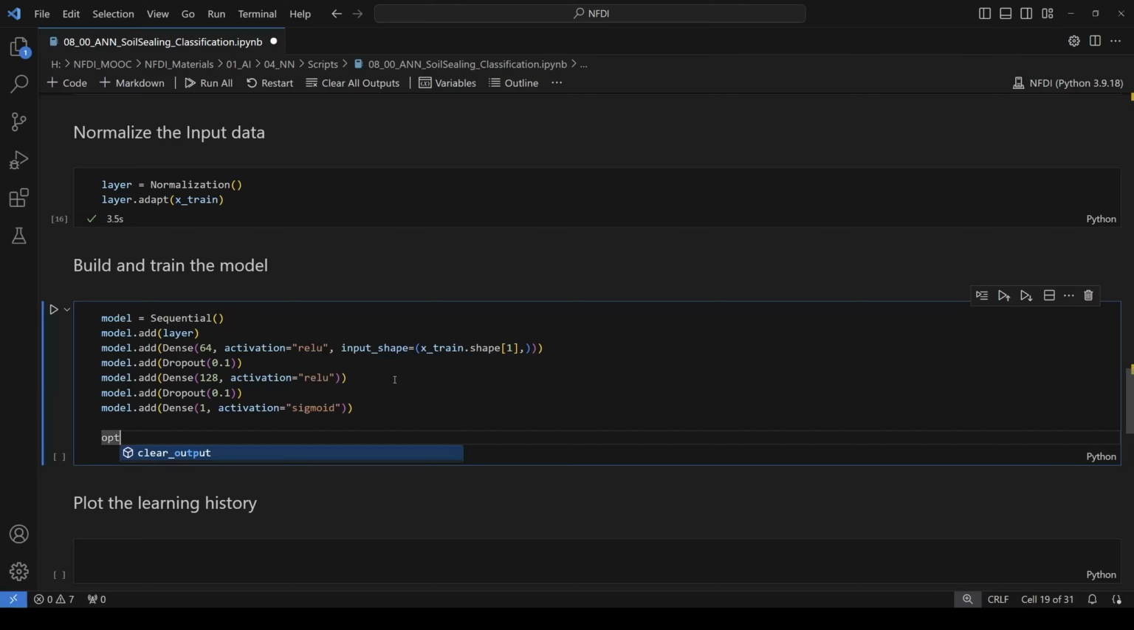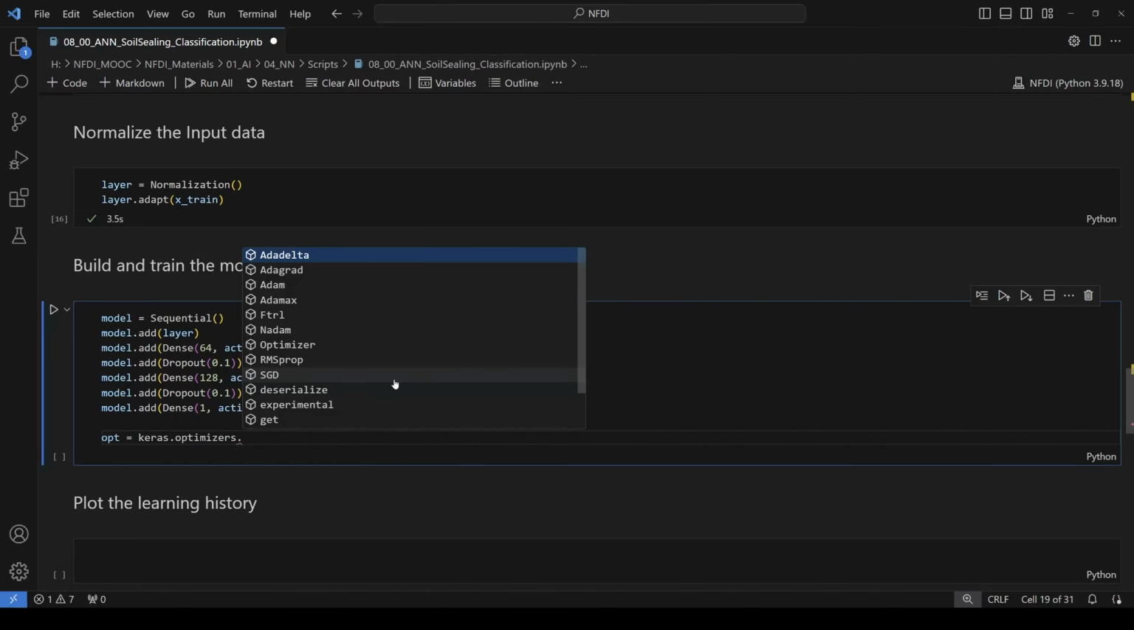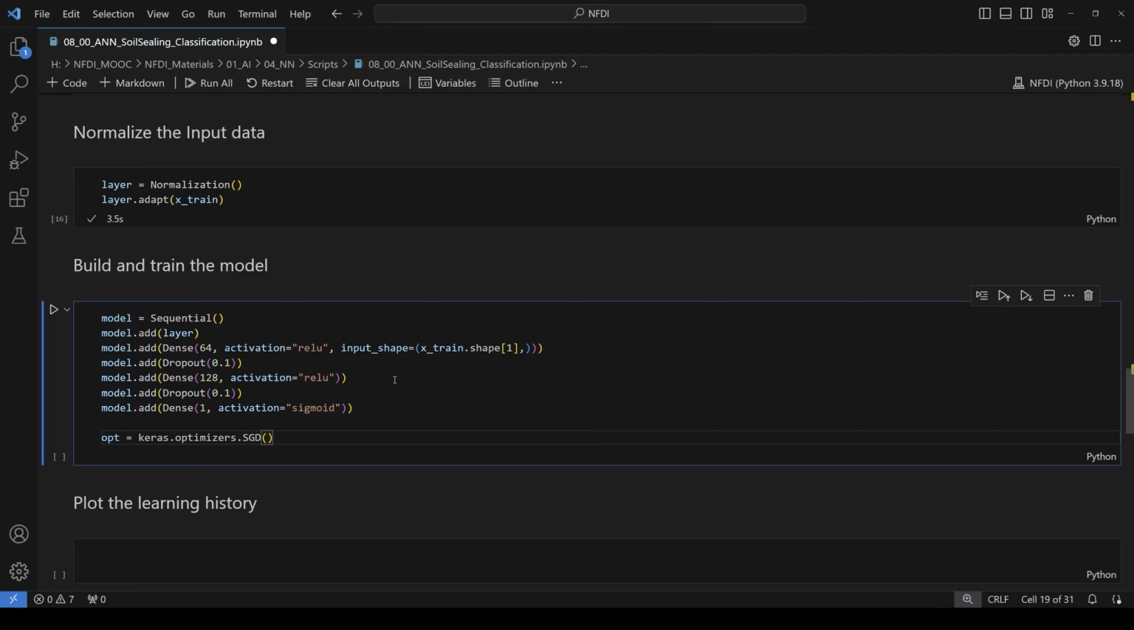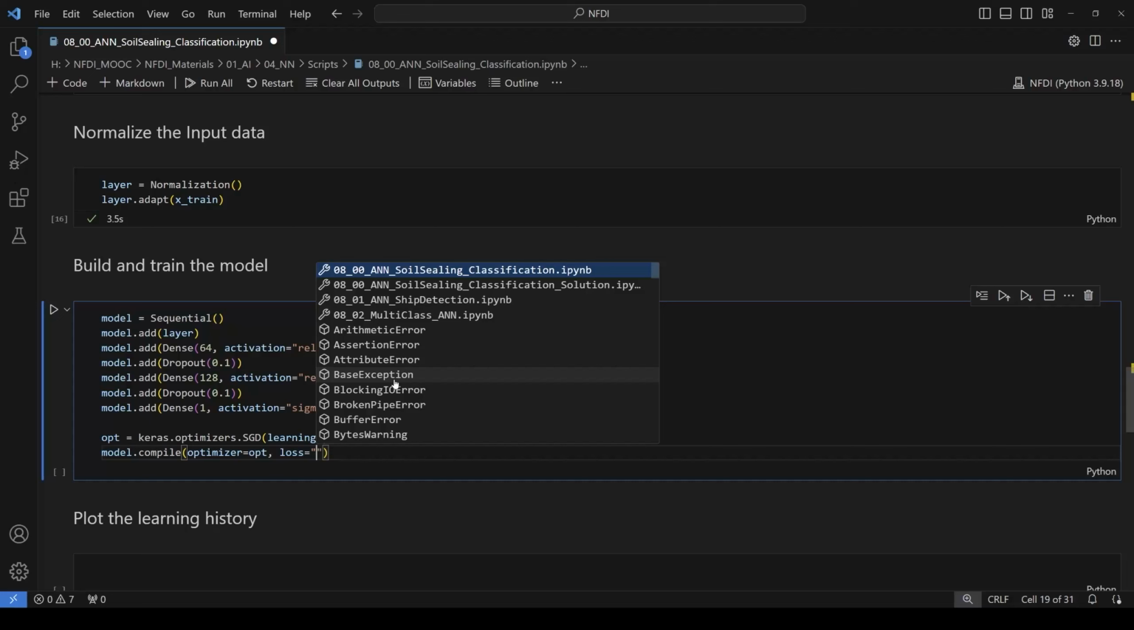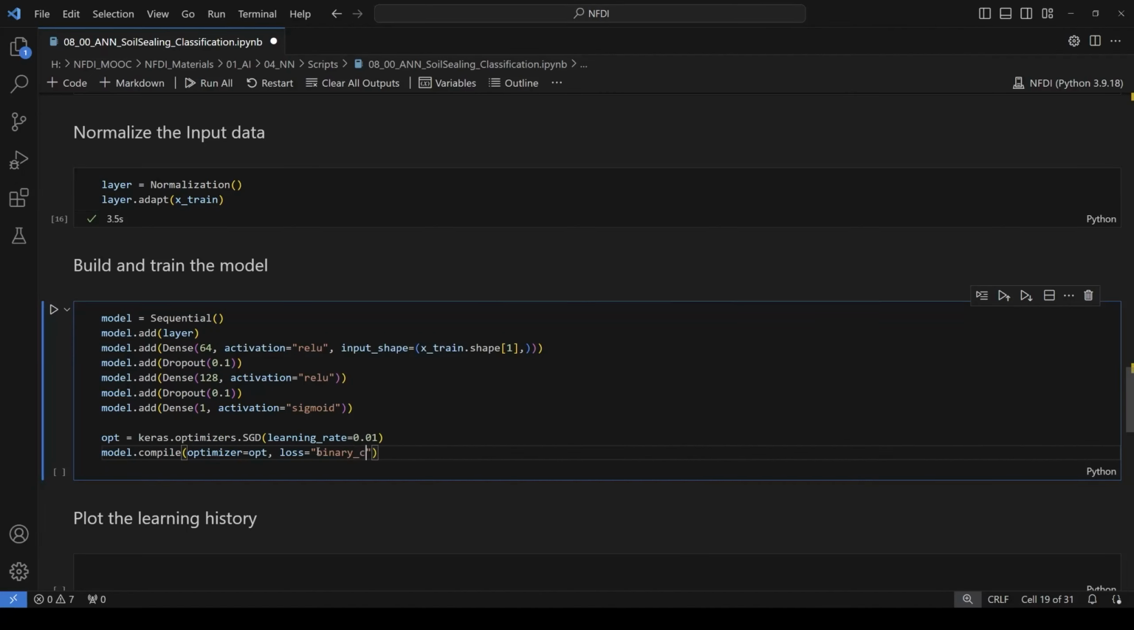Next, we need to set up our optimizer, and we'll use keras.optimizers.sgd once again, with a learning rate of 0.01. Then we compile the model. The optimizer is set up the same way as the last times, but this time we will use a different loss function. As we have a classification problem, it doesn't make any sense to use the mean squared error. Instead, we use the binary cross entropy. This is a typical loss function for a binary classification problem.